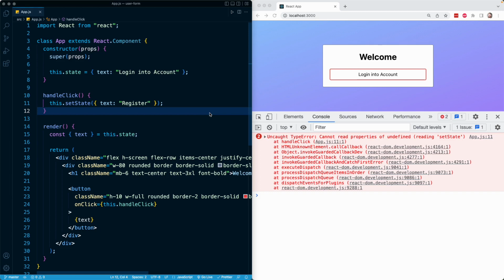In this lesson, we'll debug the problem that we saw at the end of the previous lesson. For some reason, when we defined a handle click method and we provided a reference to that method for our onClick handler on our button, we saw that the code was not executing properly. So the reason why this is occurring is due to the very fickle nature of the this keyword in JavaScript.